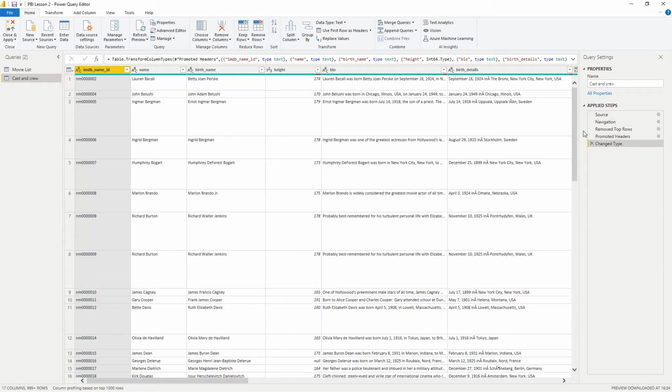Now, the important thing to remember is when you create a query, your original data remains intact. We're basically not changing the source data at any point. We're just modifying it for use in our dashboard. So don't panic if you delete something because it won't be deleted from your source.